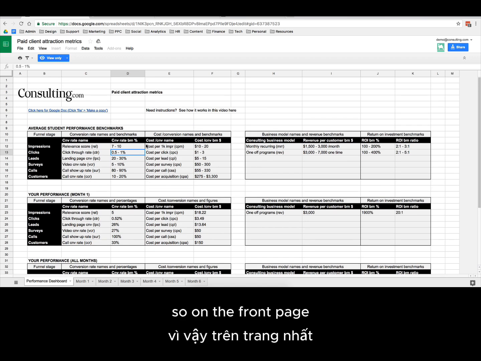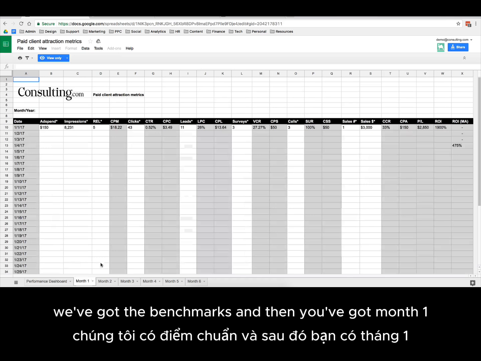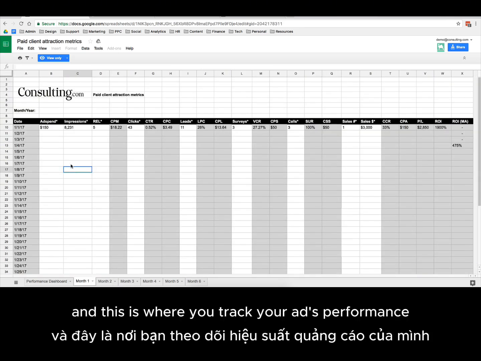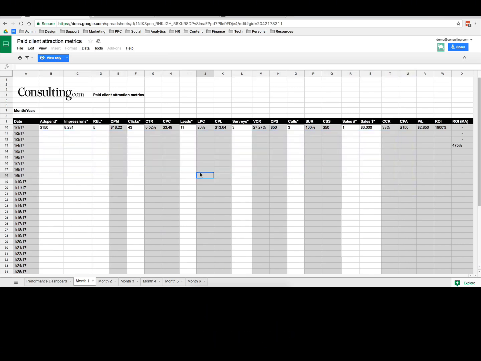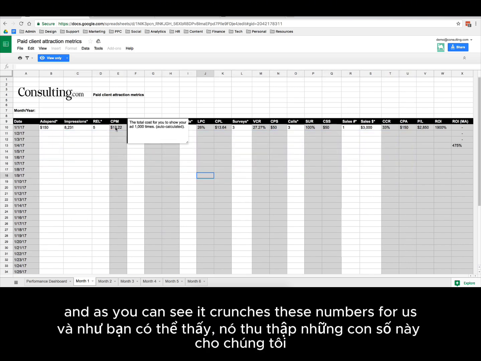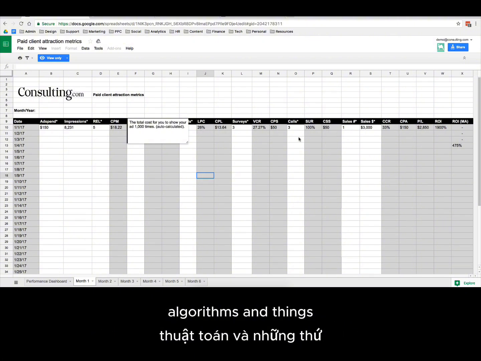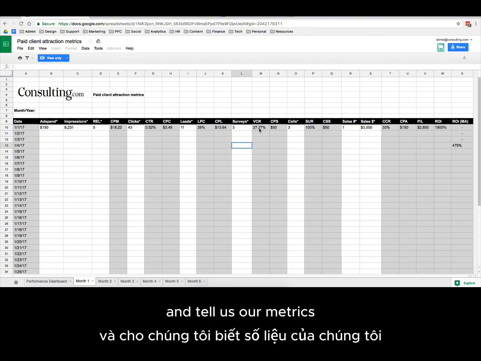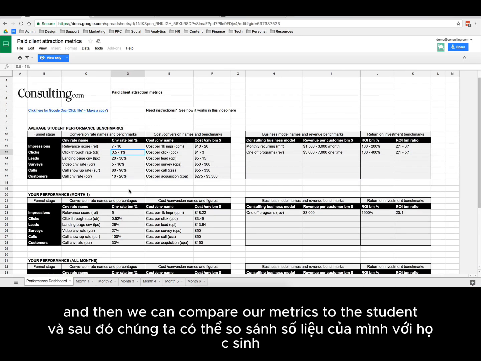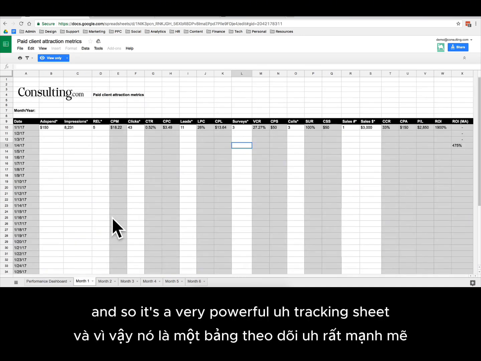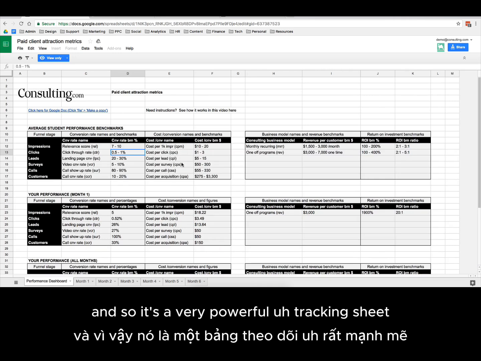So on the front page, we've got the benchmarks, and then you've got month 1, month 2, month 3 on these tabs down the bottom, and this is where you track your ad's performance day to day. And as you can see, it crunches these numbers for us. This spreadsheet has some built-in algorithms and things, and it can crunch all of these numbers and tell us our metrics, and then we can compare our metrics to the student benchmarks. And so it's a very powerful tracking sheet.